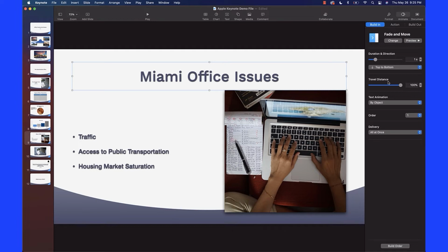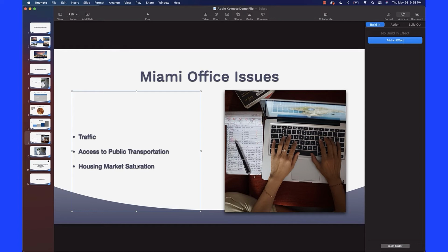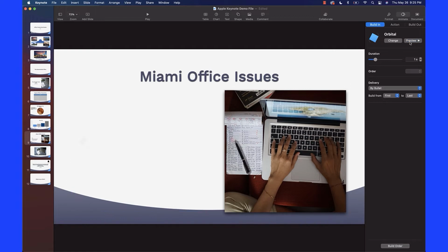Okay, so now let's get those bullets to come in. Orbit looks like it could be fun for that one. Let's add an effect, and we'll go to Orbital. And that looks very cool, except they all came in at the same time. So fortunately, Keynote has the answer to fix that right over here. On the right side, we're going to change the delivery to By Bullet. And then let's preview that. 1, 2, and 3. There we go.